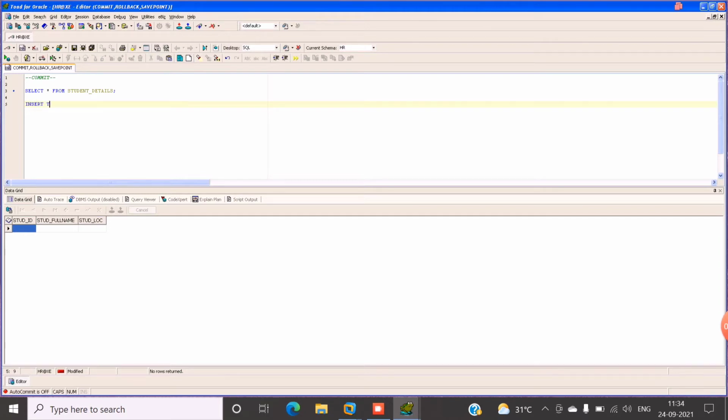Insert into table name values, open bracket, give the column values. First column is the ID column. I am giving the value as 11, and name is Vijay and location is Bangalore. So this is the first record I am going to insert into the student details table.